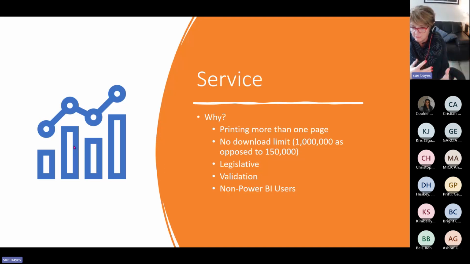When within Power BI you're iterating, changing, and filtering, it doesn't give you that snapshot. This is the state of play at this date, at this time, which is then hard coded in a sense that it can't be changed. So there can be legislative reasons. Within Power BI, you can only print what is on the page. You can't print what's underneath unless you scroll. If you have to scroll to see it, you can't print it. There's no download limit on Report Builder, on paginated reports within report services.